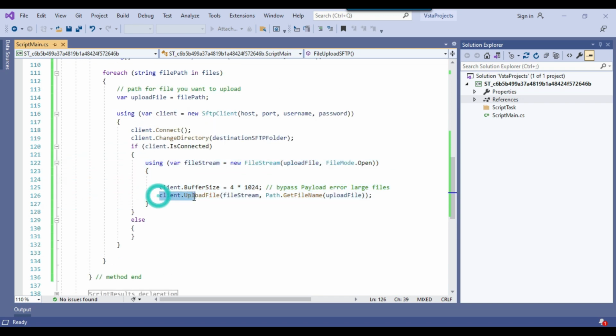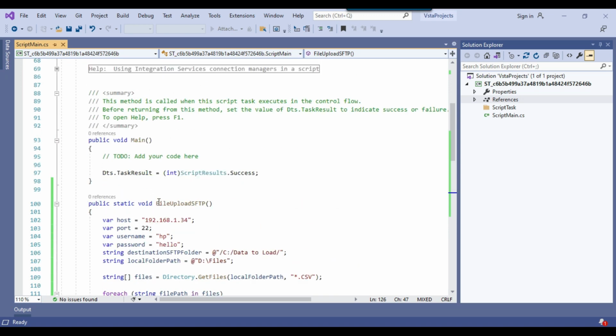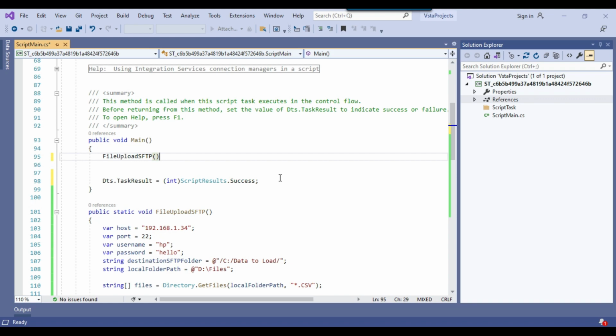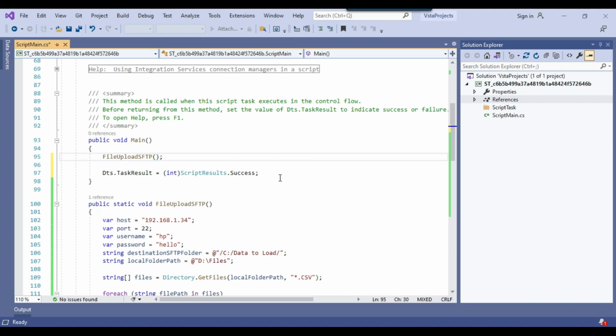We are using the client.UploadFile method. So this is good. Now what we need to do is call this particular method inside the main method, and we can end it with a semicolon.